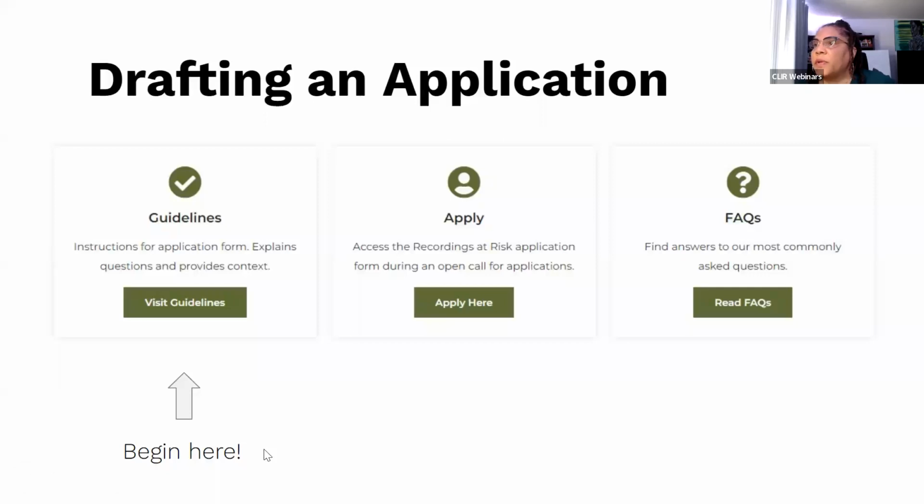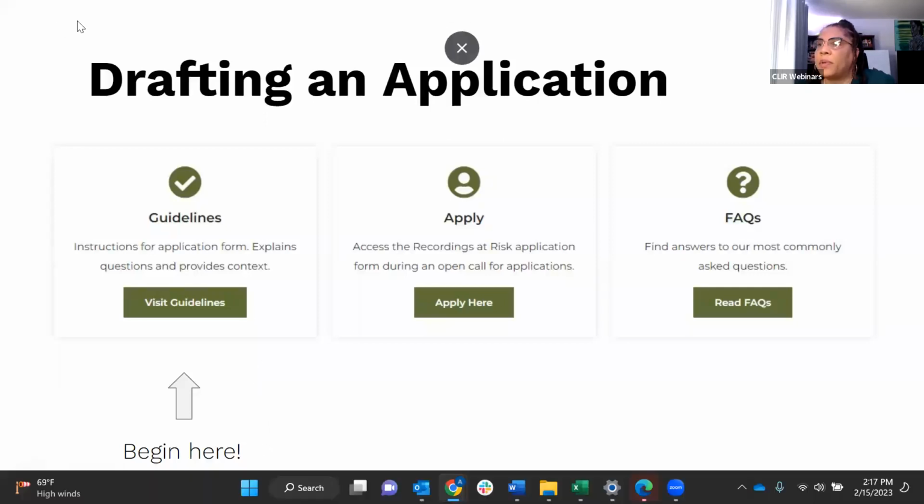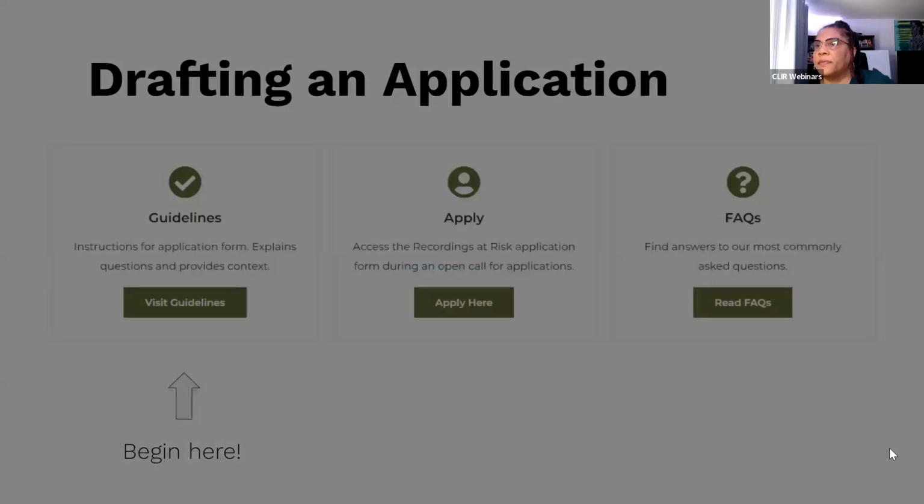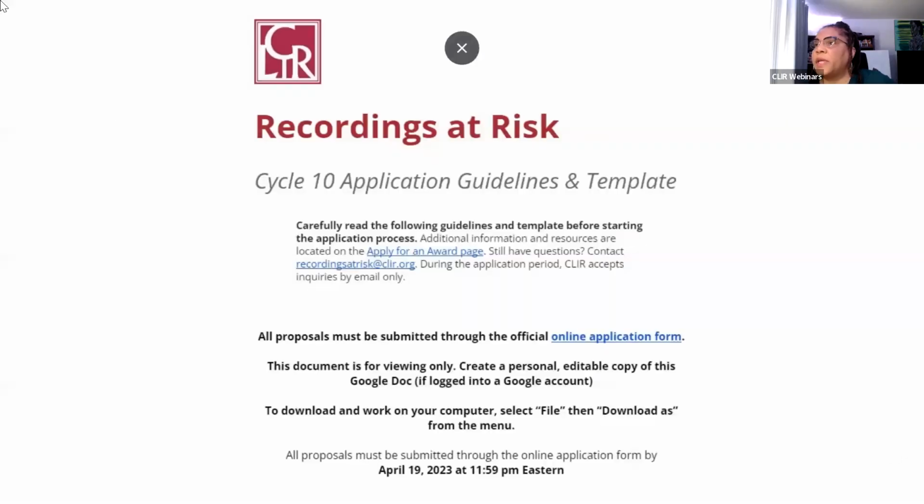Perhaps the most important resource on this page is the application guidelines and template. This is a single document providing step-by-step application instructions, explanation, and space for drafting responses. You can access it by clicking the View Guidelines at the top of the page. We've shared a screenshot of the first page of that document.